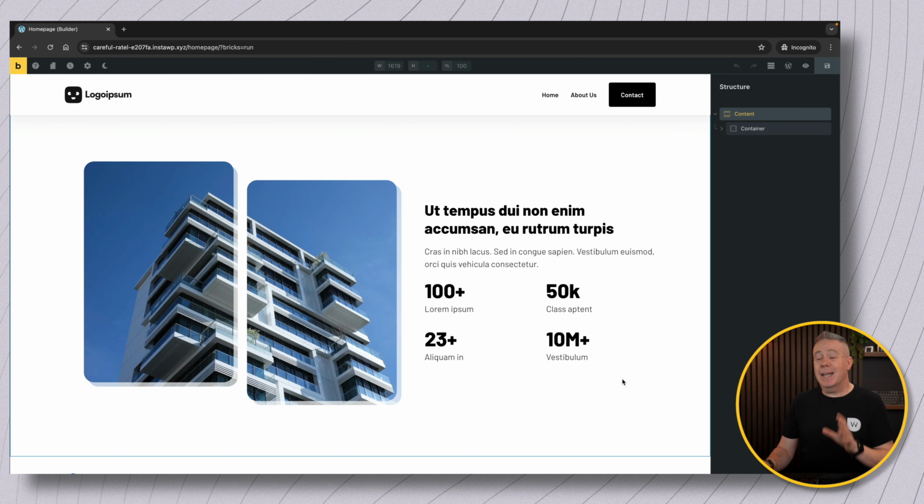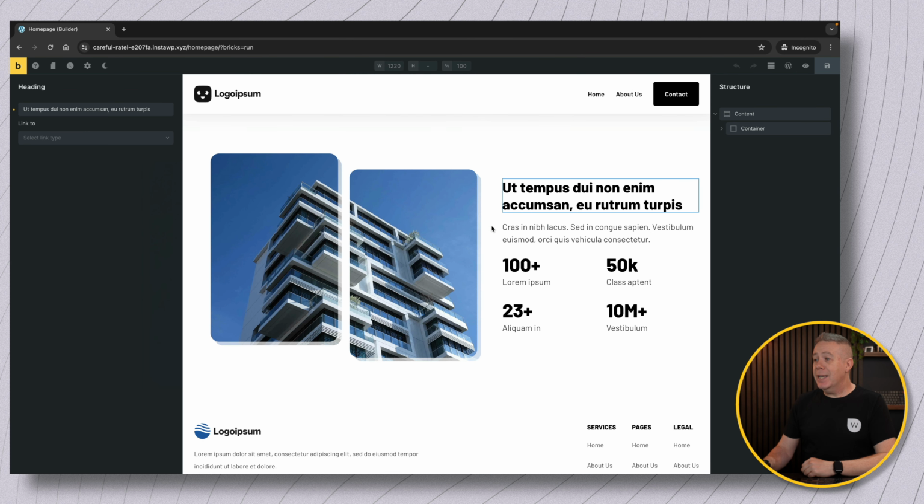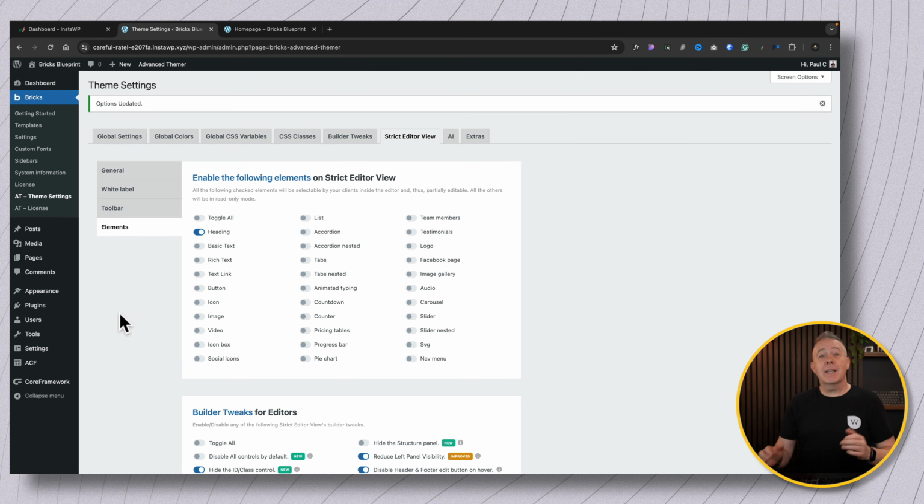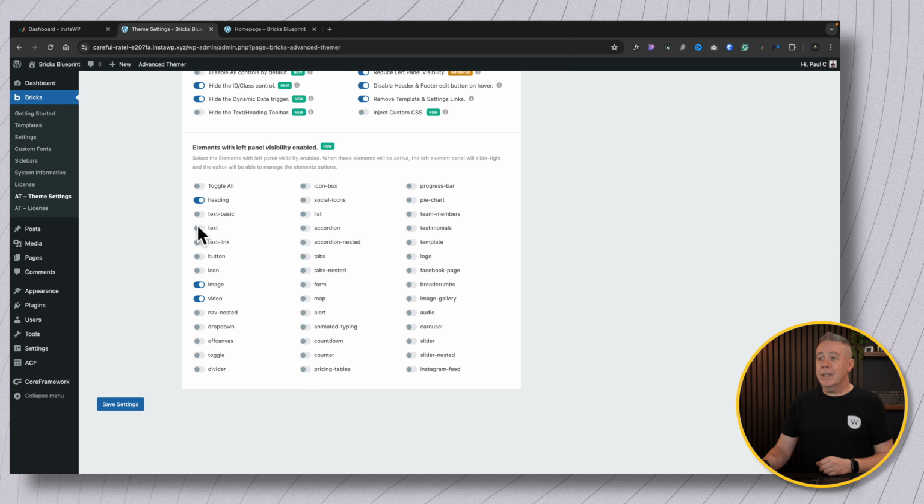And now coming back in as an editor, if we click our text, you can see now our options, which are limited, are available on the left-hand side. Now, if for any reason you don't see the settings pop up here, you can edit inline if you want to, but if you don't see these options, you need to enable them inside the settings for Advanced Themer. So again, coming into the Advanced Themer settings, you can see we can choose under the Elements section what is available from the left-hand panel. So things like the heading, image, video, and so on.